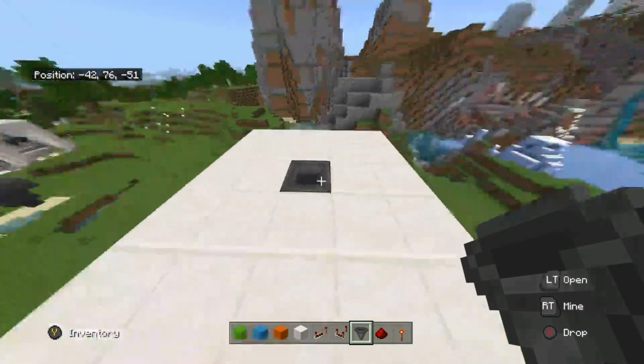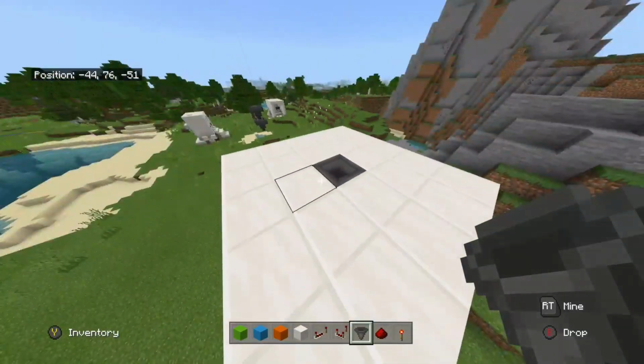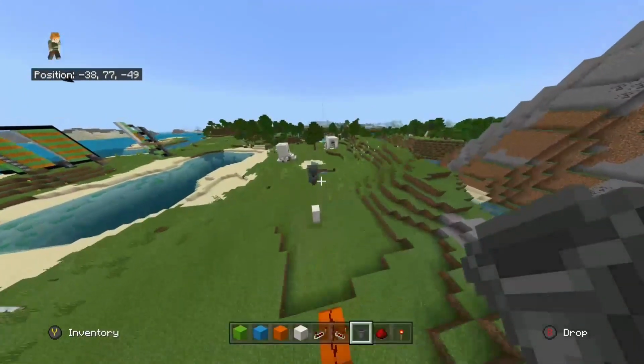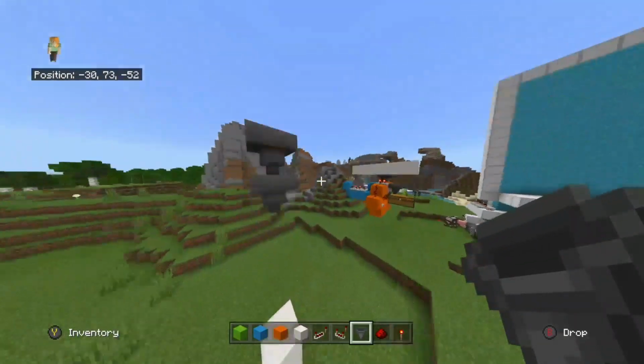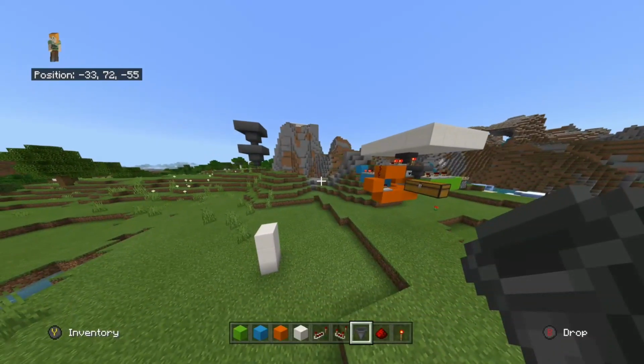But if you're fine with that, then cool. If you do have a slab version of the block that you're going to be using as a floor, such as quartz, then that's even better, I guess. But honestly, it doesn't really matter. But you do need this. You obviously do need the slab though.